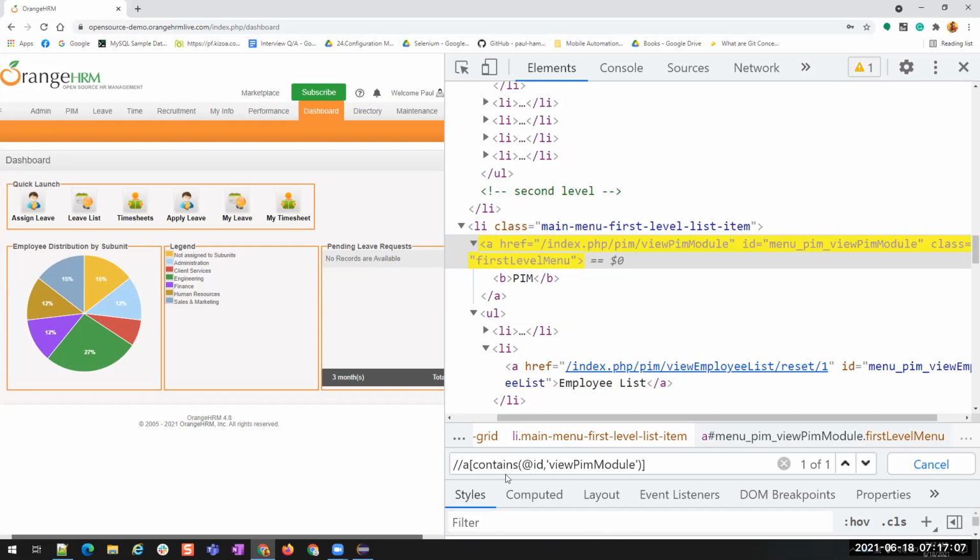So if you want to use contains with any attribute, then use at the rate attribute name, comma, attribute value. If you want to use it with text, you can use text directly. But if the text is inside a child tag, then you have to use dot. Understood? These three techniques.